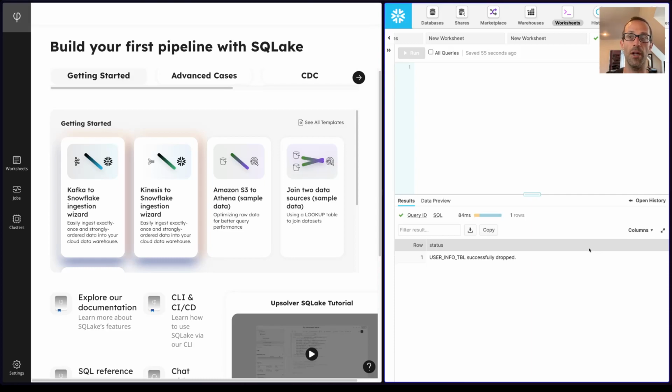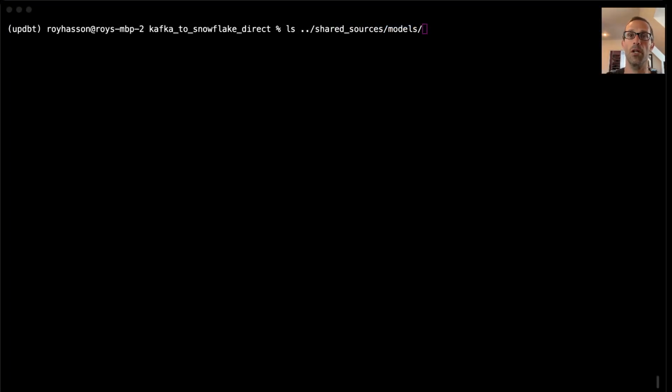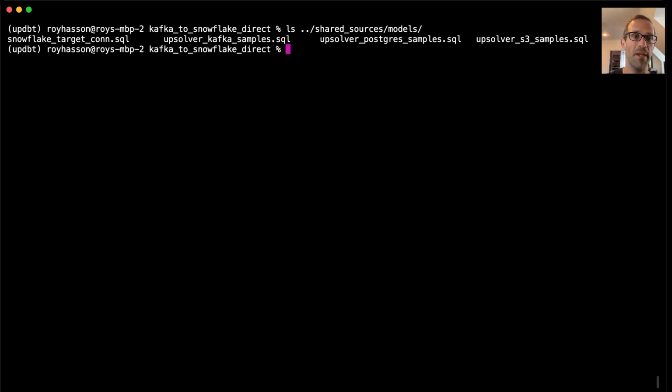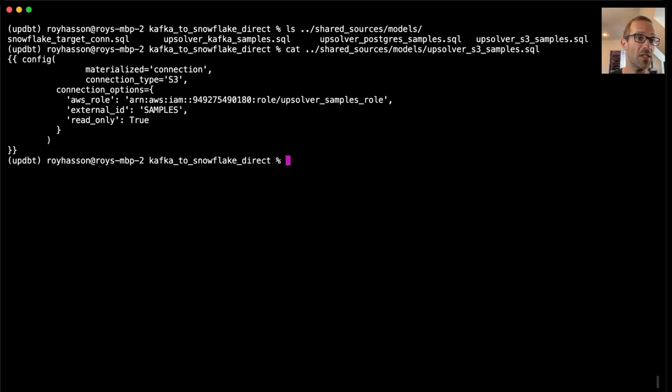So let's get started by going into the console. I have a dbt project here that has a shared set of resources. These resources are basically models that we use in order to build connections. If we take a look at one of them, we can very quickly see that it is just a simple dbt configuration model that creates a connection.